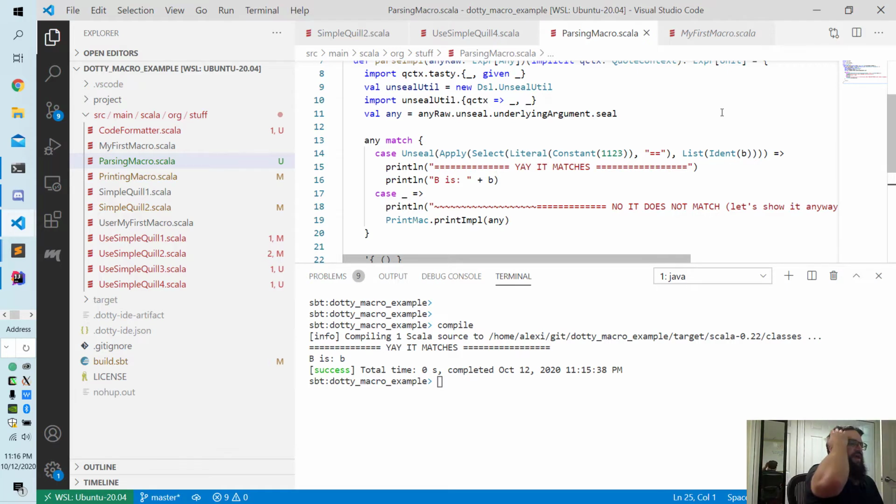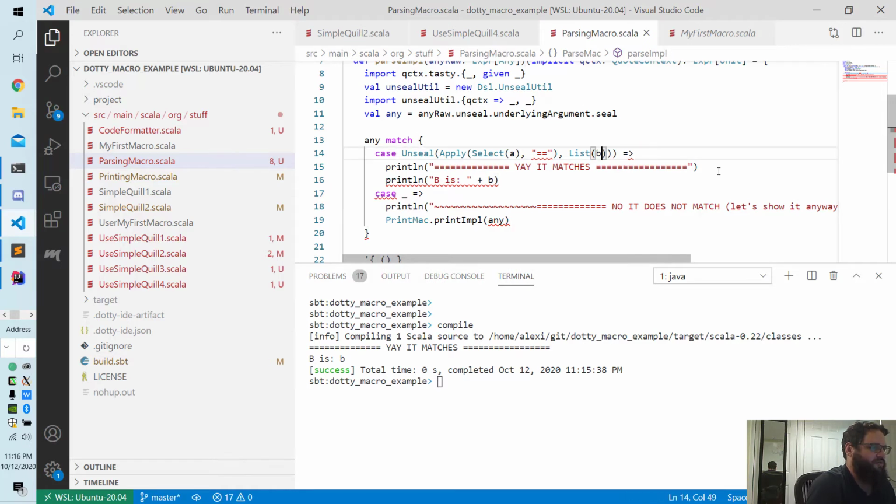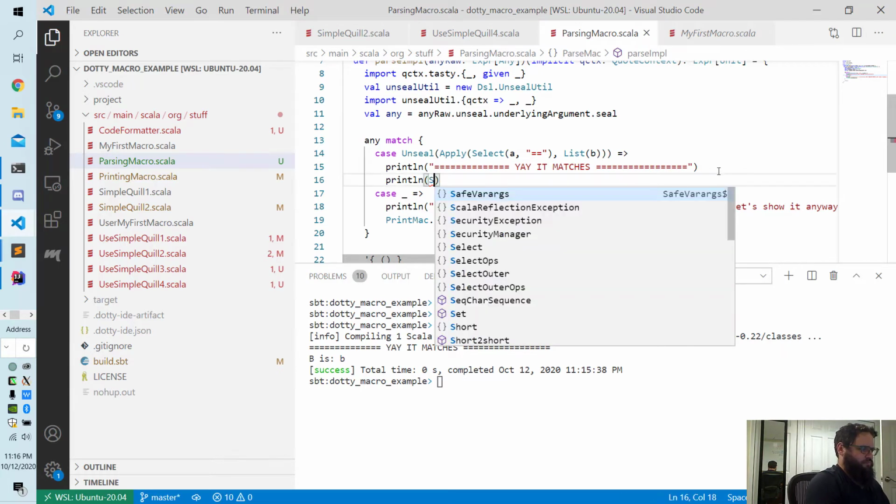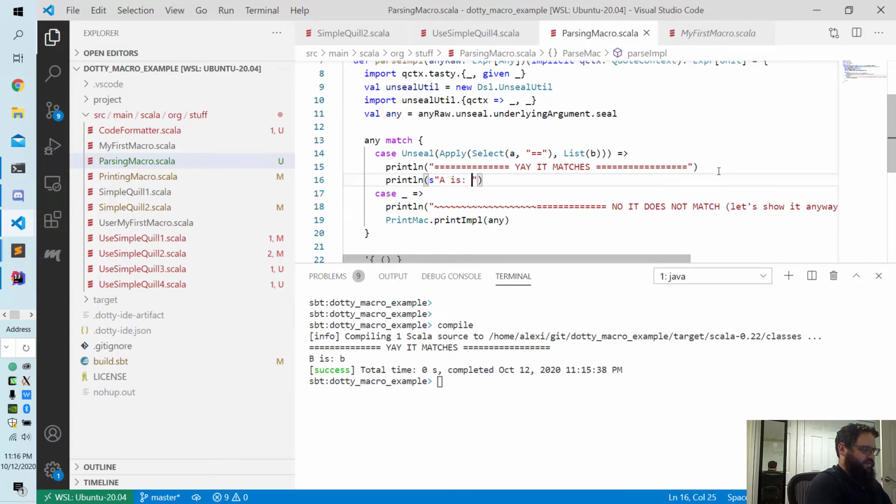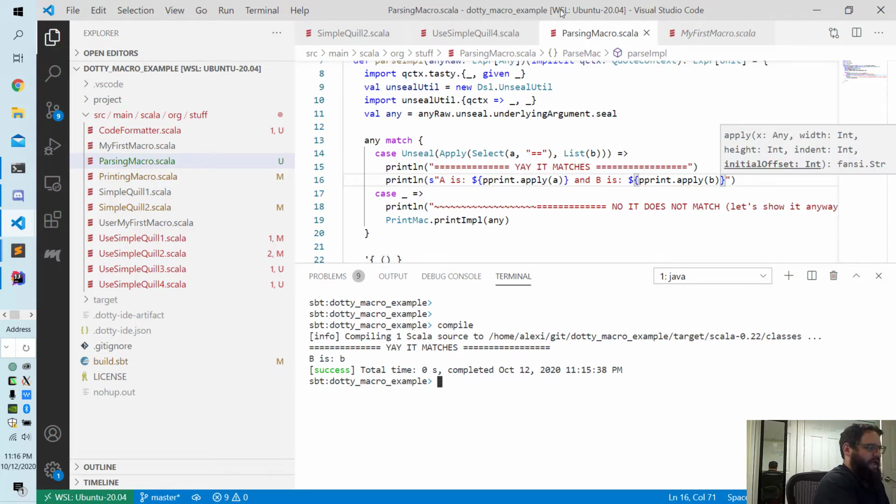So in this case, what we were trying to do is match arbitrary expressions. We wanted to do something like select equal equal from an arbitrary expression A and an arbitrary expression B. So A is A and B is B, and we could do P dot apply A, apply B. Now, let's try this again.